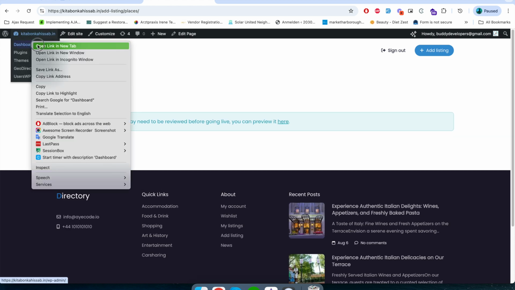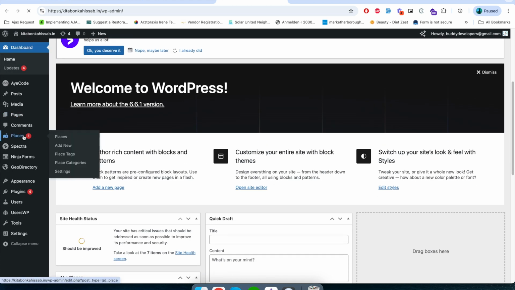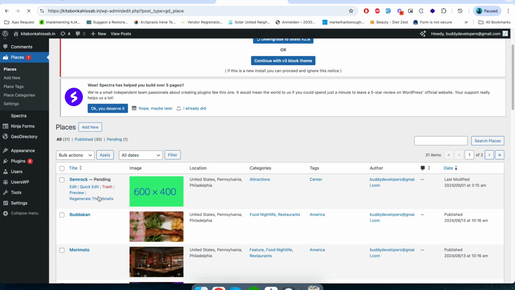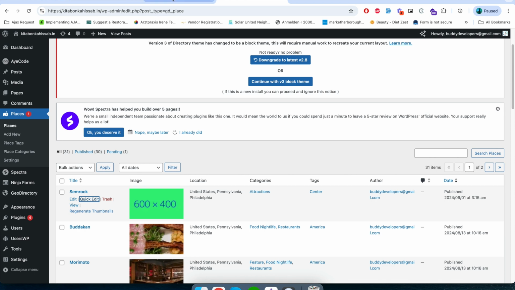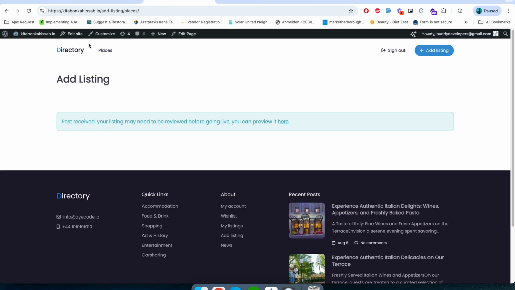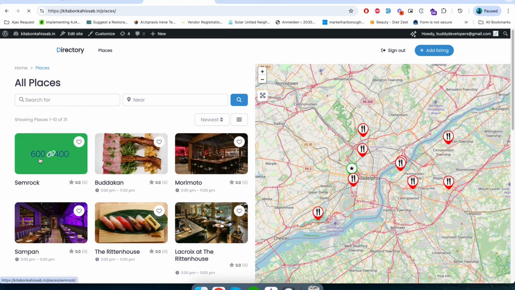So let's go here in the dashboard and let's approve this listing. So now I have approved this listing. If I go here in the places section again, my listing starts showing up here.